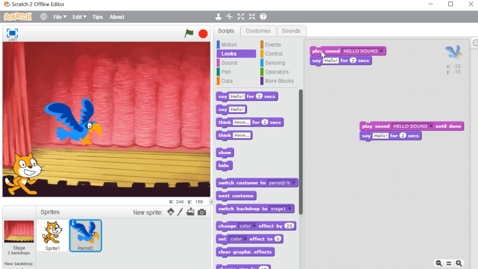See, hello sound. The sound is coming and at the same time we can see the dialog box. And play sound until done. Here you can see first it will complete the sound and then only it will execute the next block.